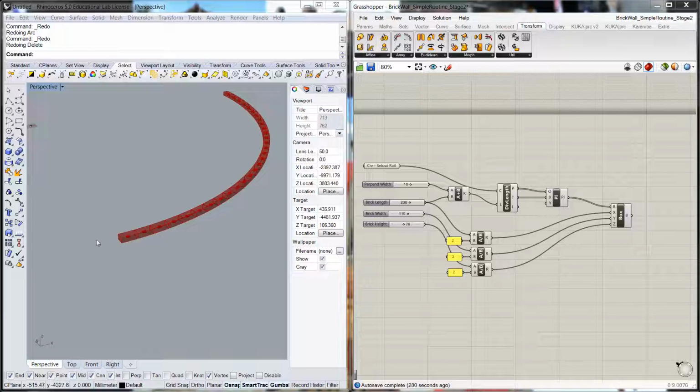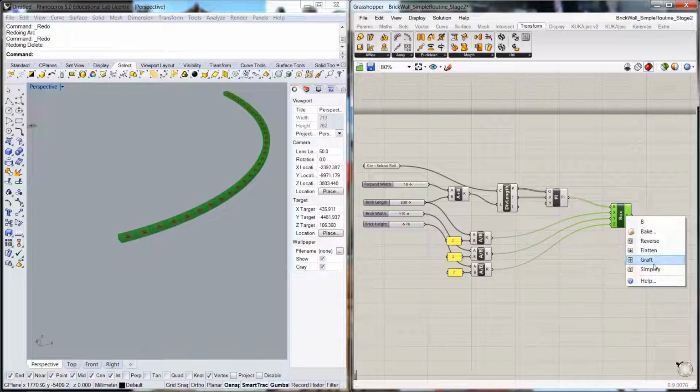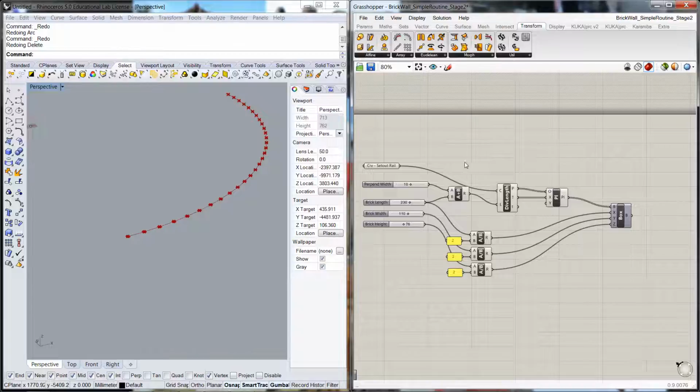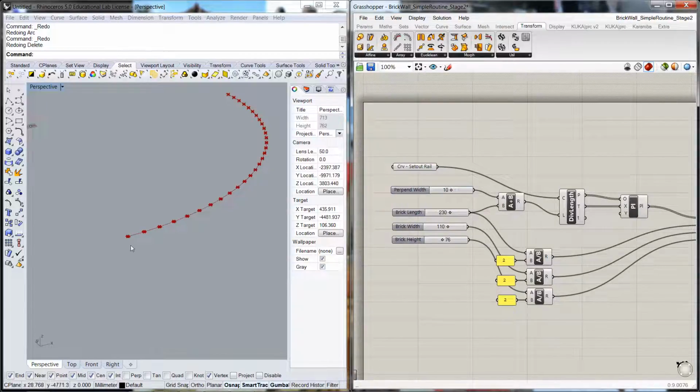Now ostensibly what we have at the moment is a simple single course brick wall along a curved rail. Now clearly what we need to do is to add more courses to this brick wall. So in order to do that, what we can do is to duplicate the parametric definition of that wall. Now to make it a bit clearer, I'm just going to turn off the blocks here.